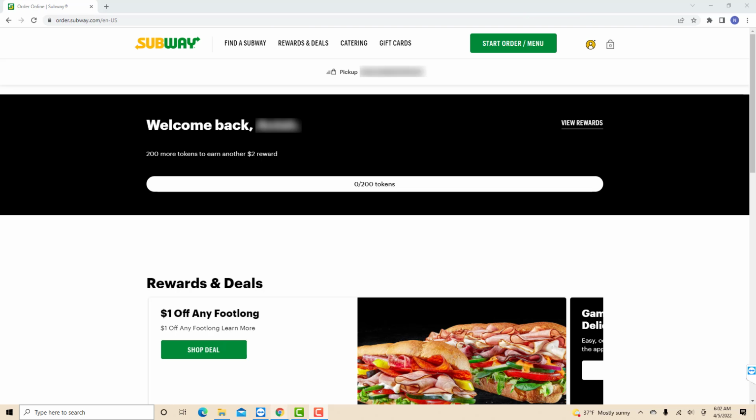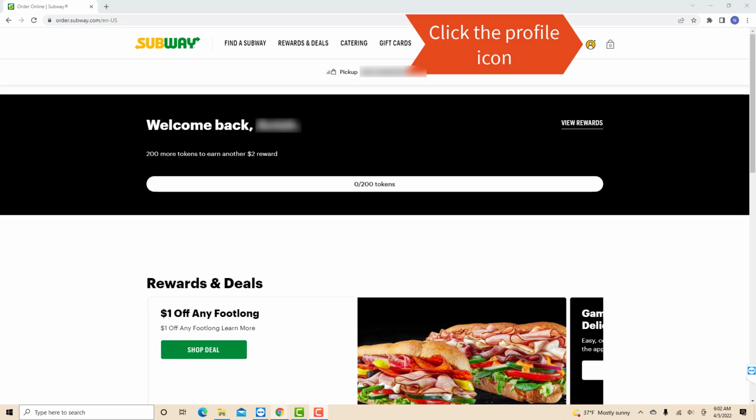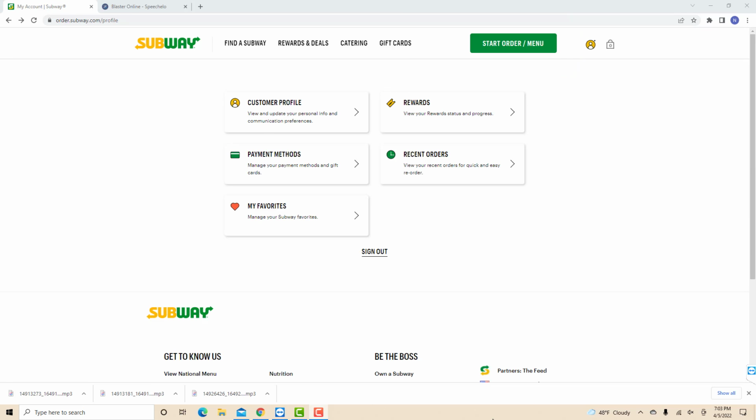Once you're signed in, you will see another profile icon at the top right side of the screen. Click on the profile icon. Now, you will see an option for Customer Profile. Click on Customer Profile.